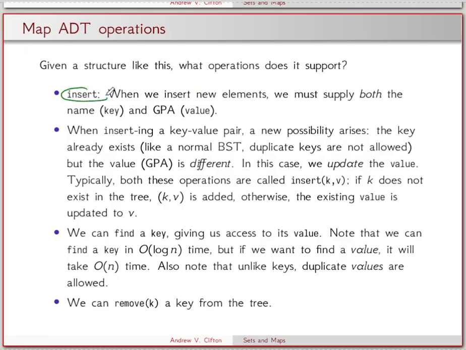When we insert things into it, we have to supply both the name and the GPA. You can't just insert a person; you have to say what their GPA is. And then when we insert them, there's a new possibility. What if the person, the key, already exists, but the GPA is different? In that case, our insert does something different. We update the value. So there are sort of two versions of insert.